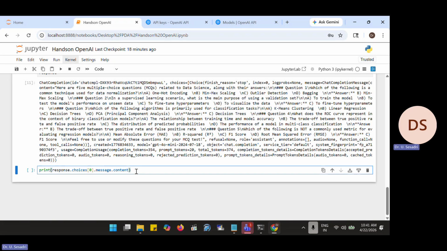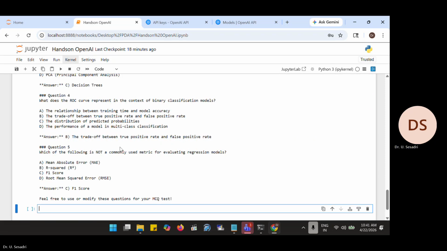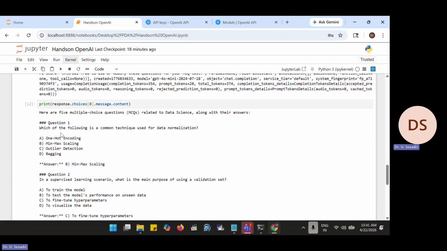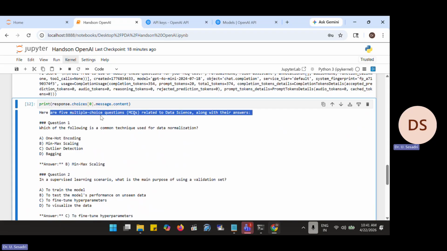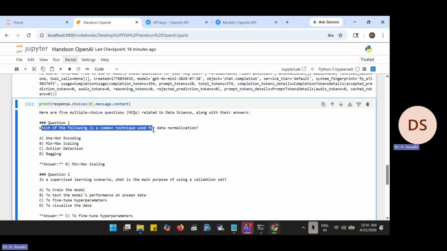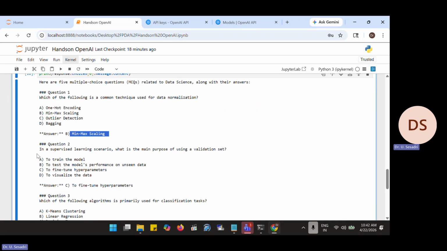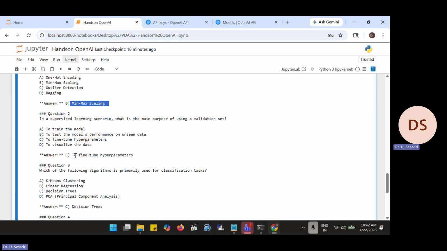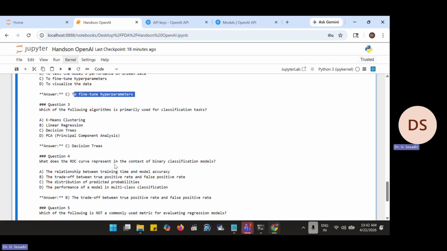Now when you run this, see that it is providing the MCQ questions. Here are 5 multiple-choice questions related to data science along with their answers. Question 1: which of the following is a common technique used for data normalization? The answer is min-max scaling. Question 2: in a supervised learning scenario, what is the main purpose of using a validation set? To fine-tune hyperparameters. The MCQs are provided like that.